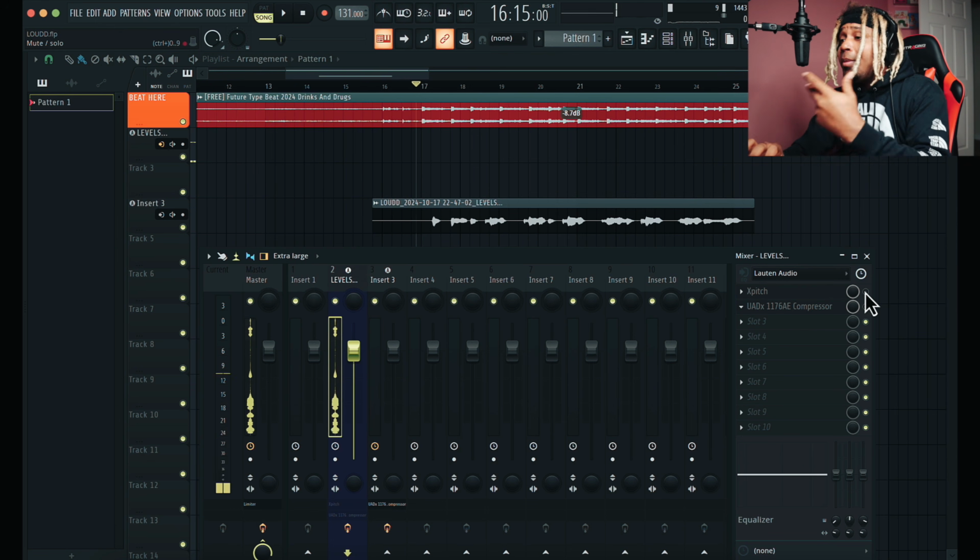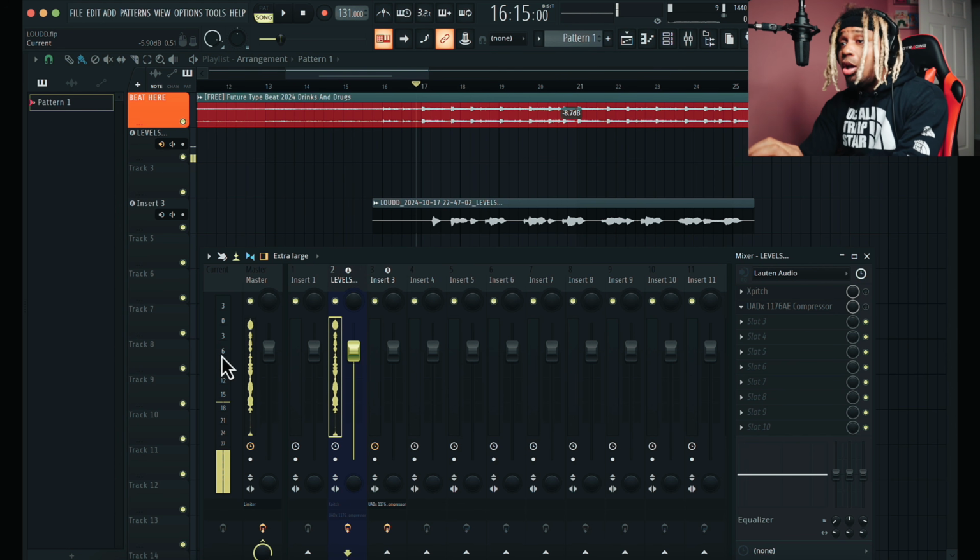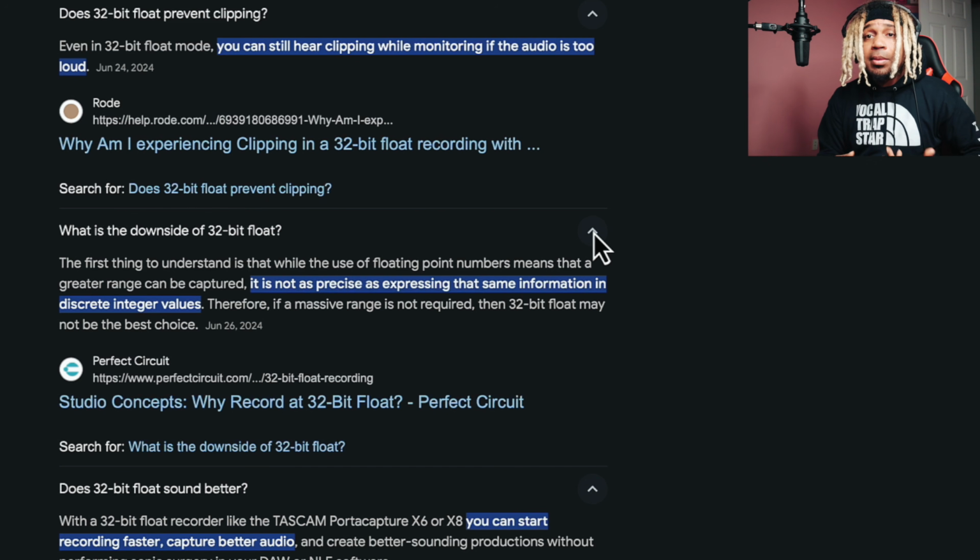But as we swap through those random presets on there, you see it wasn't peaking over negative 6 dBs at all. Okay. And to go a step further, there's going to be people saying record at 32-bit. Let me show you something.